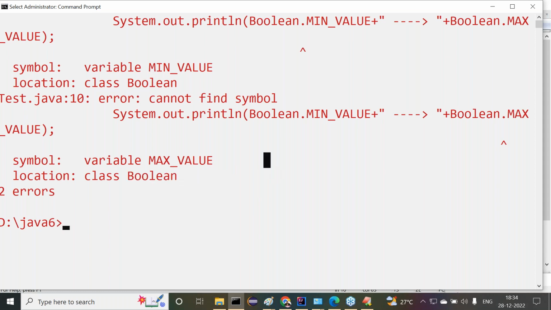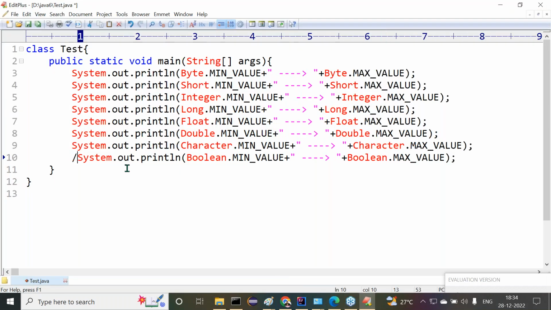That I told you clearly. There is no meaning in calculating min value and max value for the Boolean data type. It is meaningless to calculate min value and max value. That's why I want to comment this out. It's not required, so I just commented it.